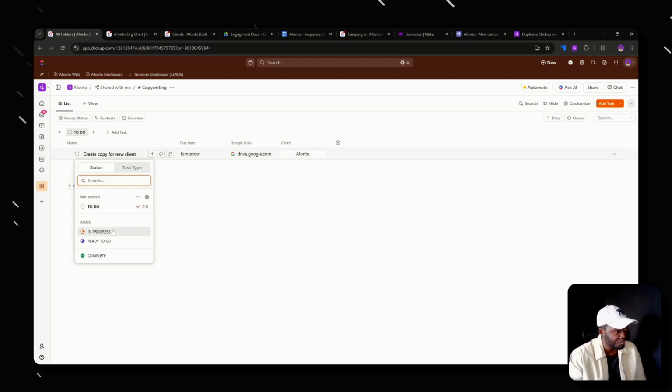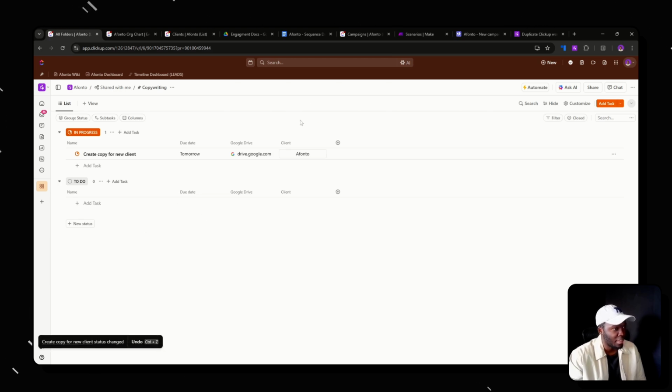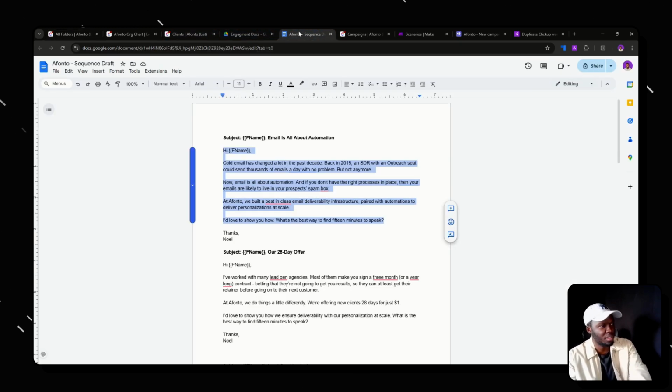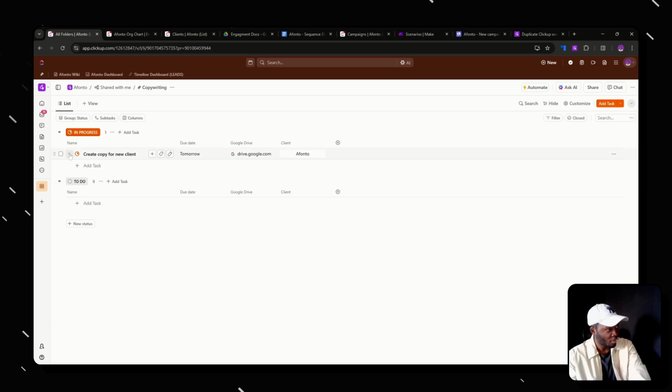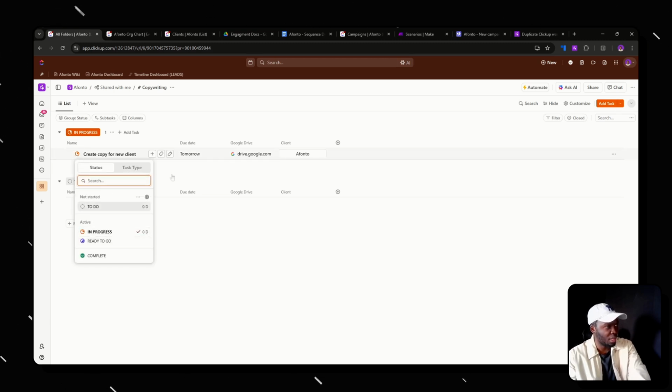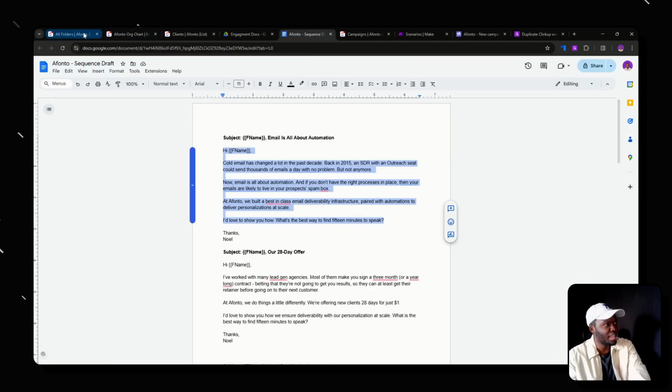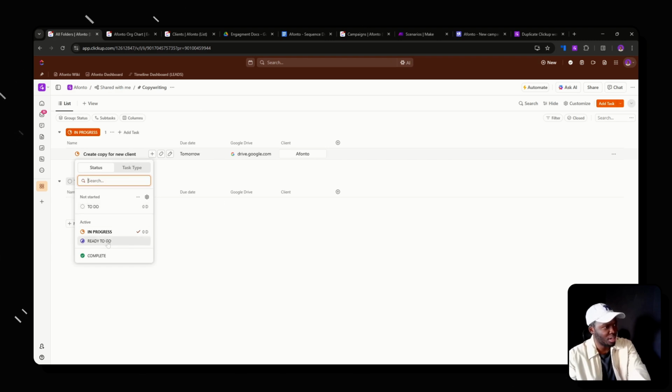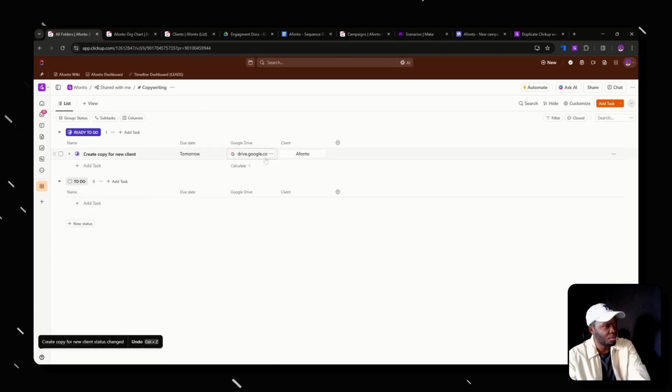And so we go from to do to in progress. This would trigger the copywriting workflow, do the research on the client, boom, boom, boom, boom, boom. And then once it's done, we would review it, and then we would review the copy. So we would look at this stuff, review it, and then if it looks good, we go and make edits. So we can also make edits, and then do ready to go. So when it's ready to go, at that point, we can start creating the campaigns.